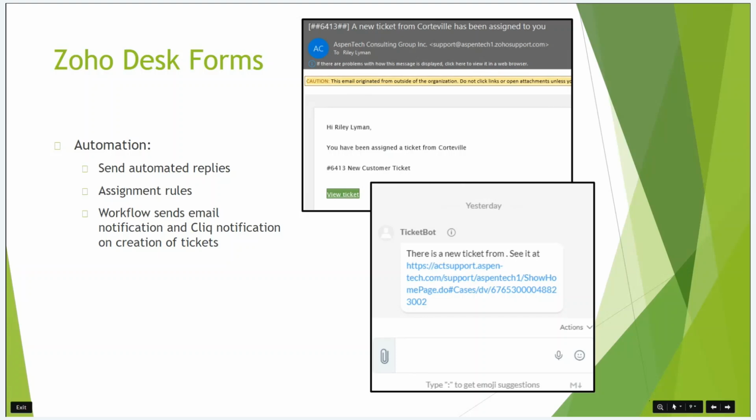The other way is the notifications in Cliq. So Cliq is Zoho's messaging platform, and we see that right here. When someone has created a ticket, it notifies the whole team in our messaging platform.